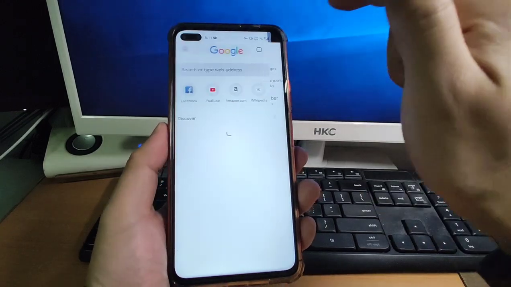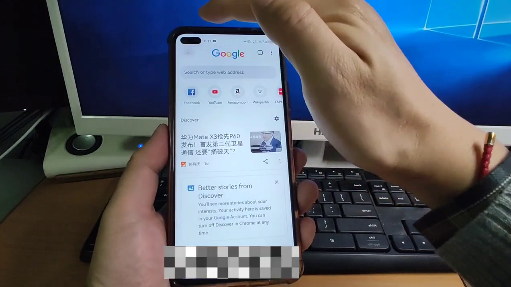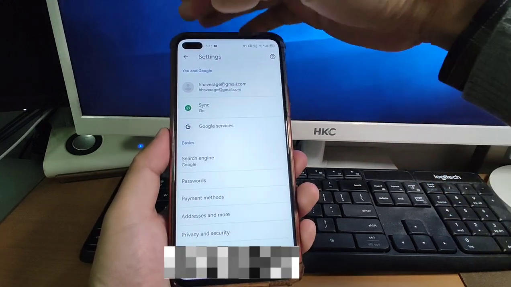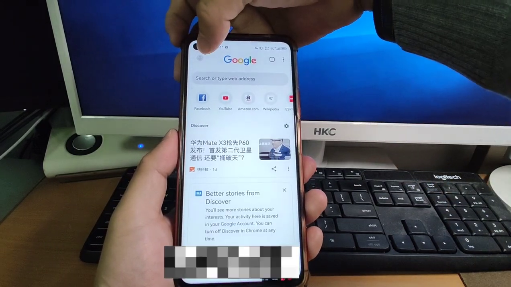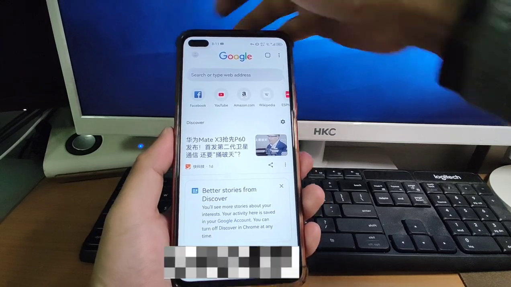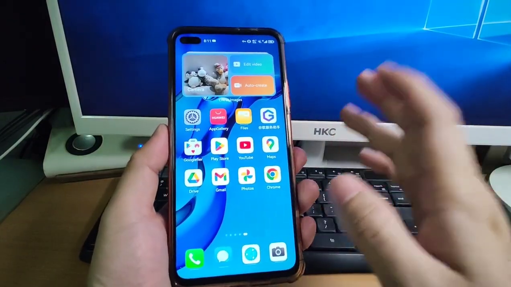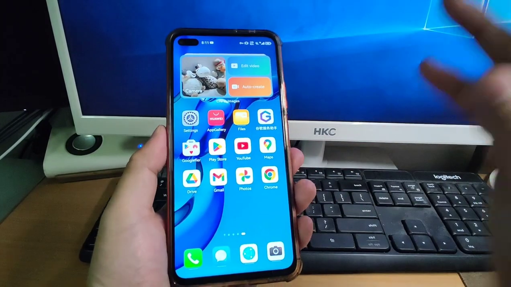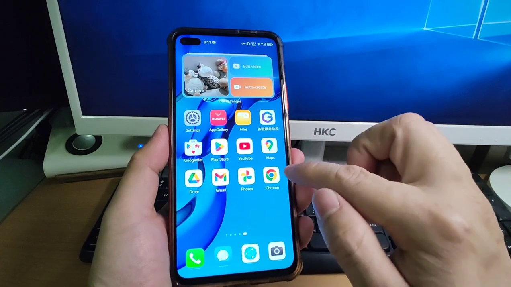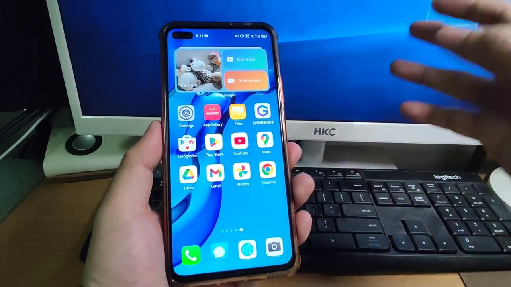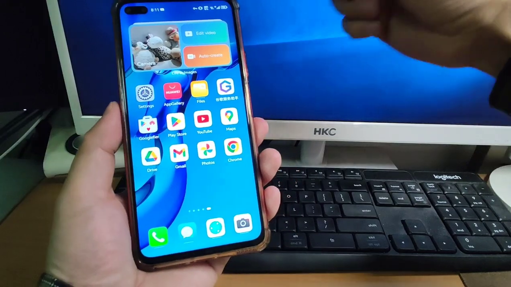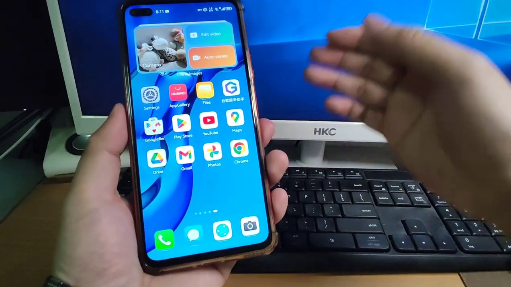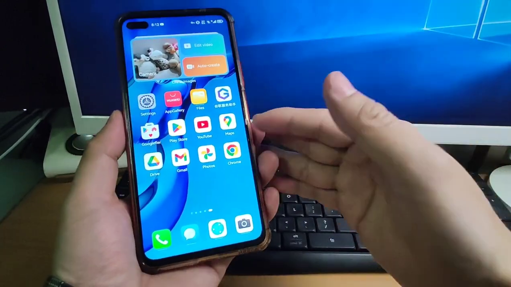Let's go back. So everything is perfect. Click this account. You can see my account is here, and synchronize is just on. Go back. You can see this is my account, already logged in. So now the problem of not being able to log into the Chrome with your Google account is fixed perfectly. Then you can use the Chrome to browse websites and synchronize with your PC's Chrome and your mobile phone.